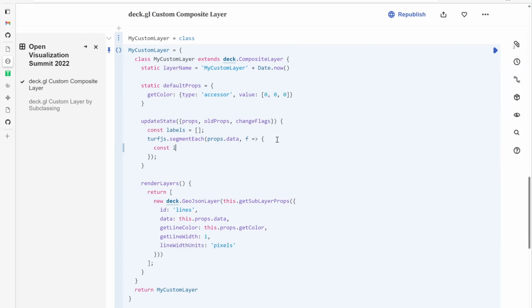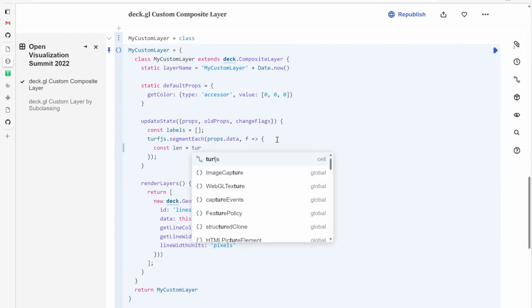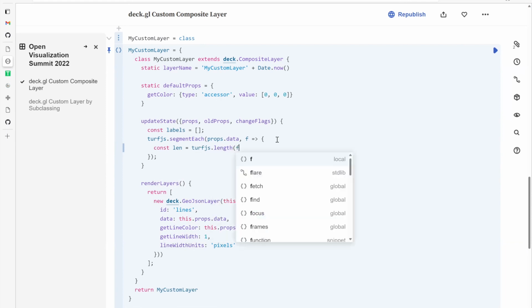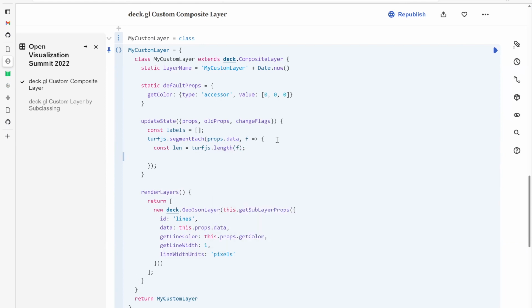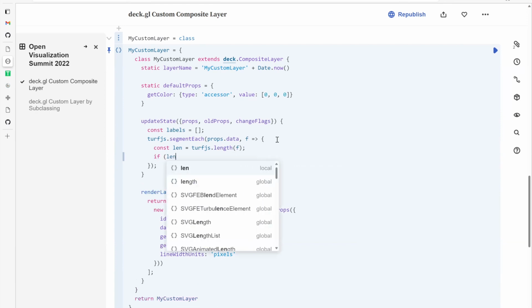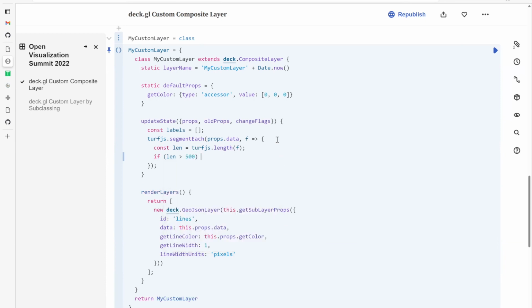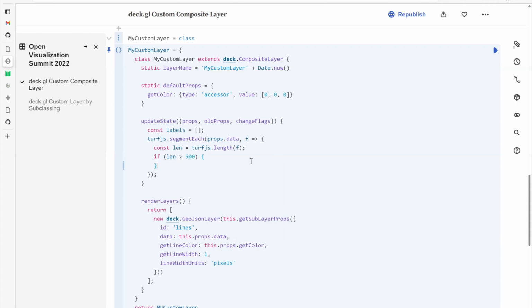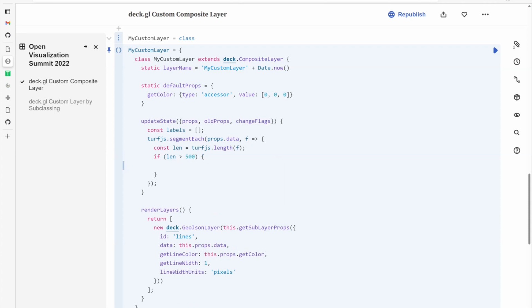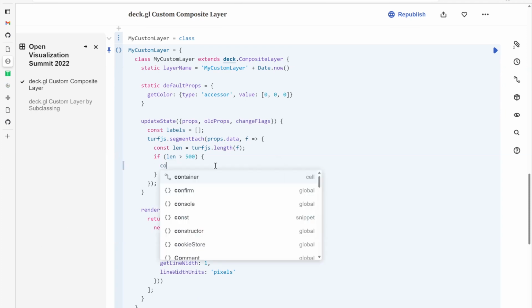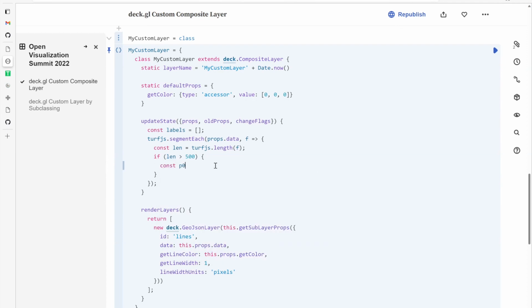Because some of the curves have very fine segments, we don't want to add so much text there that it overwhelms visually. So let's get the length of the feature. The default length utility returns numbers in kilometers, and we only add labels for line segments that are bigger than 500 kilometers.